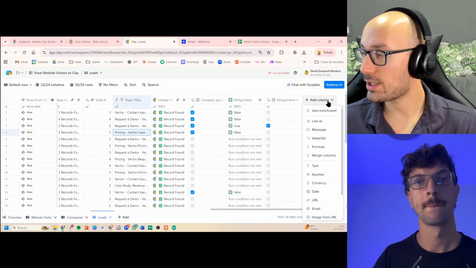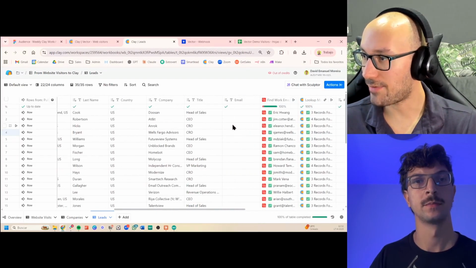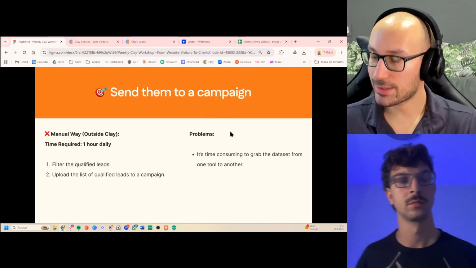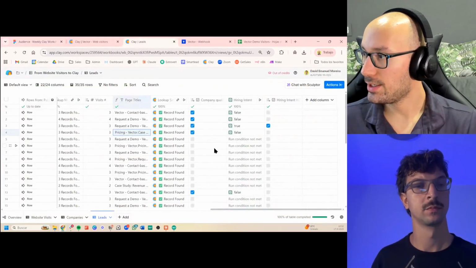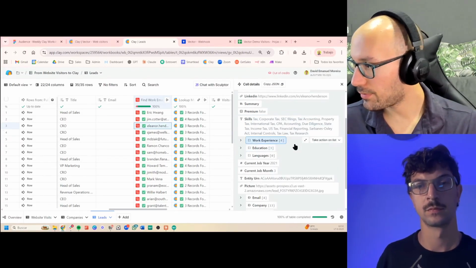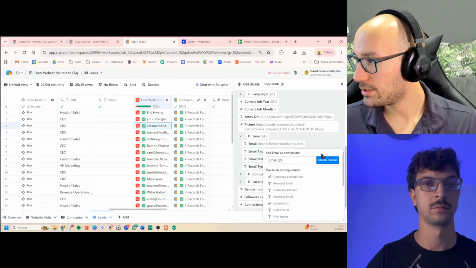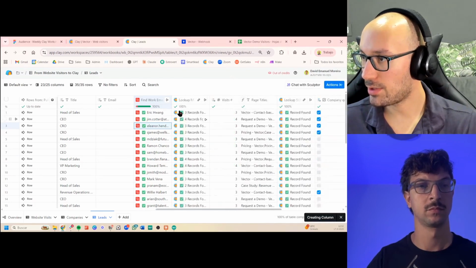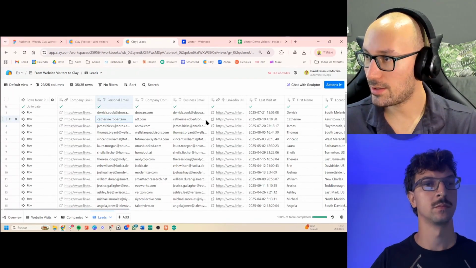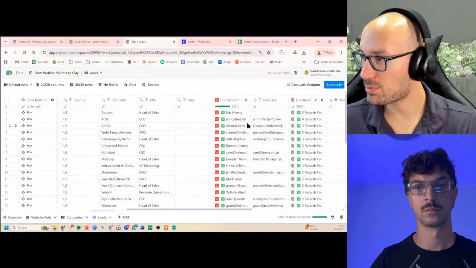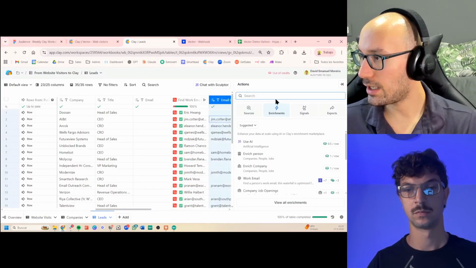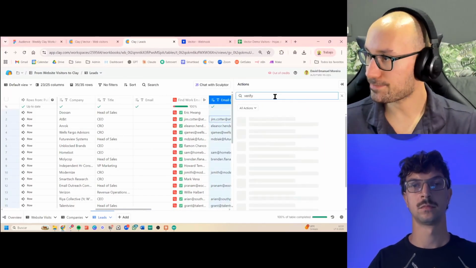And in this case, since we have already qualified the lead, we need to verify the contact data and then send it to a campaign. So we have here from Prospeo. In some cases, Prospeo will give you back the email. So let's map the email as well. We have the email that Vector gave us, and then the business email as well, and then we have the Prospeo email.